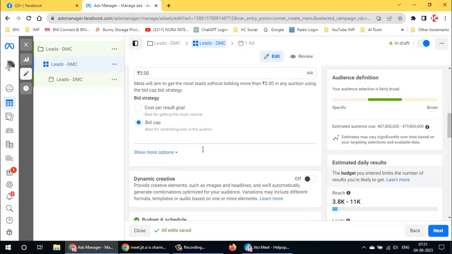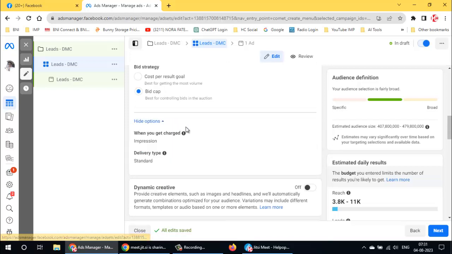That's fine. After that, over here there is show more options, which is about when I get charged. This is an impression-based ad, so I will get charged on impressions. Impression ads always use cost per mille, the CPM method. CPM is cost per mille, and a mille is always 1000. So for every 1000 impressions my ads are shown, I will get charged, and this is the amount that will be deducted from my account.